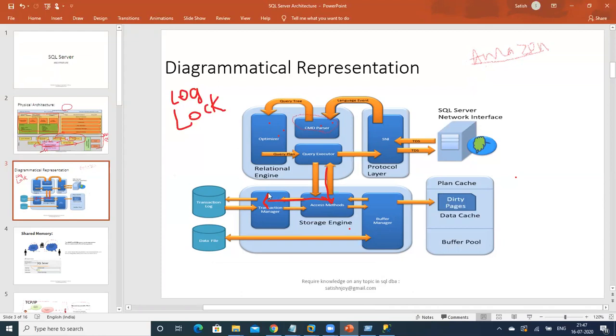The transaction manager has two components, the lock manager and the log manager. What the log manager will do is take the data that the user is trying to insert from the access methods. Then it will keep it in the transaction log file. It will keep the data in the transaction log file.